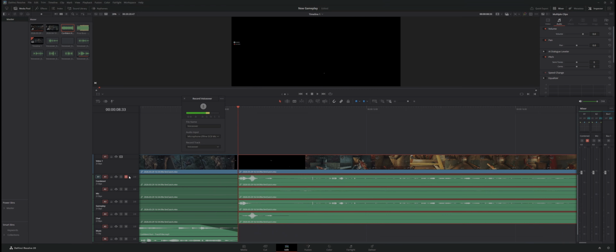I'm just going to mute the combined track so that we can just focus on the individual audio tracks instead of the combined. So what we'll do is pull back the audio there, and let's see what that sounds like.